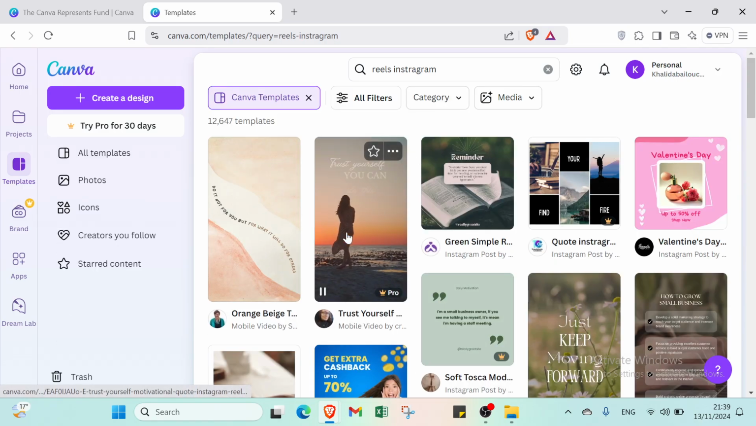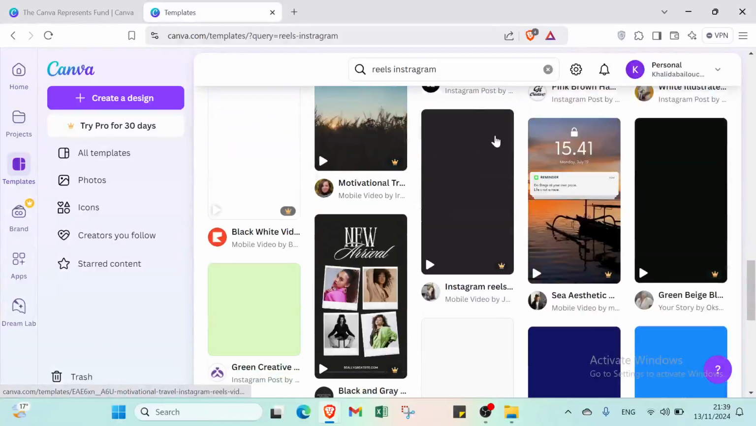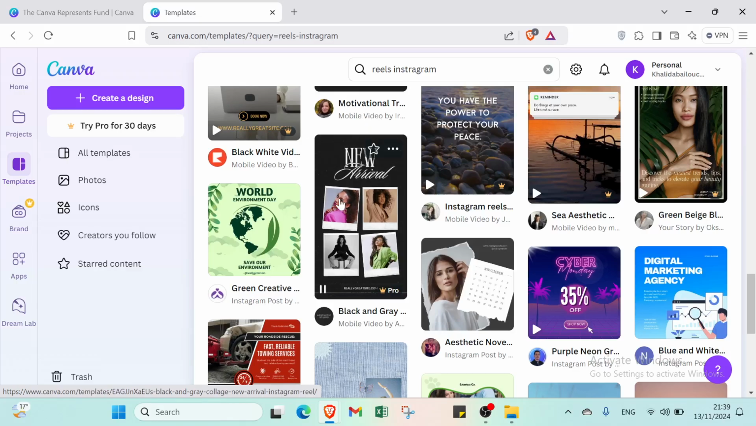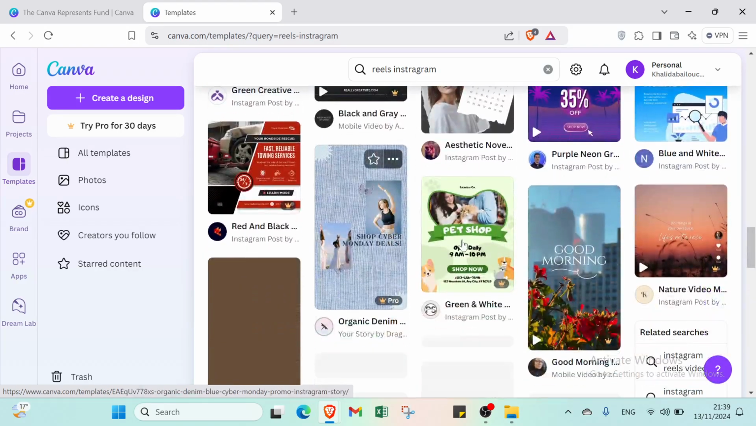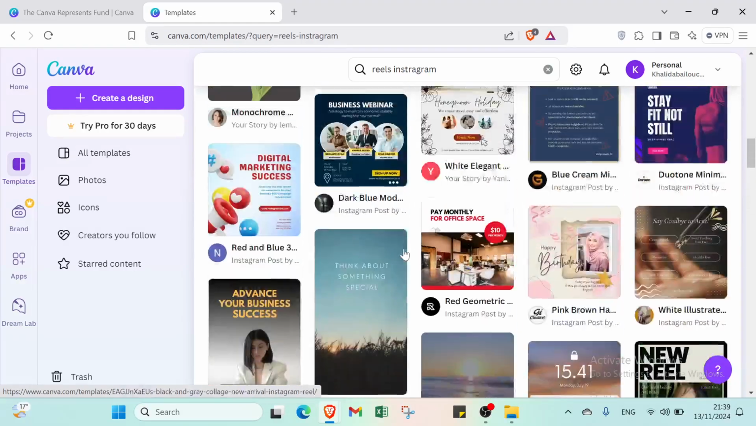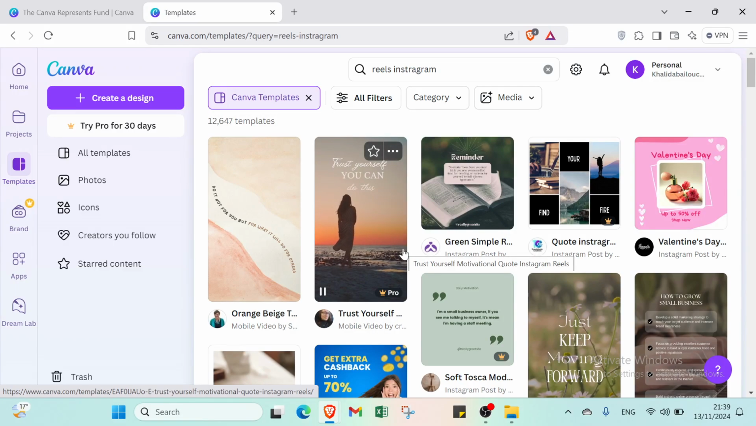All right, so for example, we have this one and this one and here 12,647 templates. You can just select the one you want. There are various templates: the pro one, the free one, the white one, the black one. We have templates related to business, social media, videos, and various other things. So right now all I have to do is come back to the top and select the niche that I want.